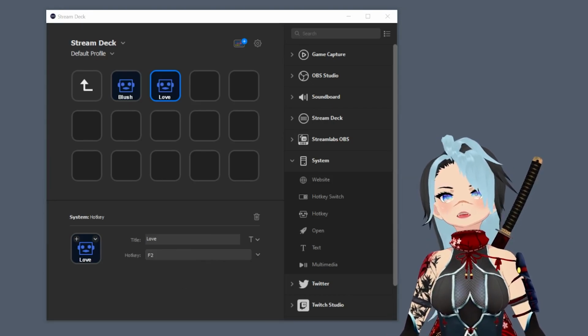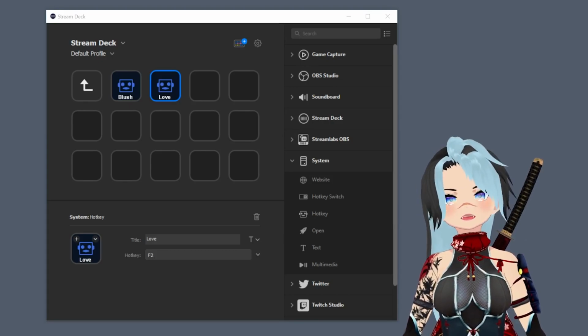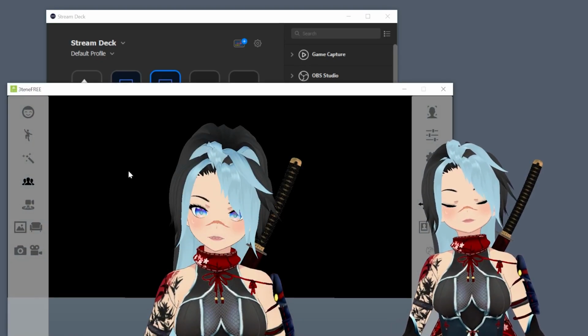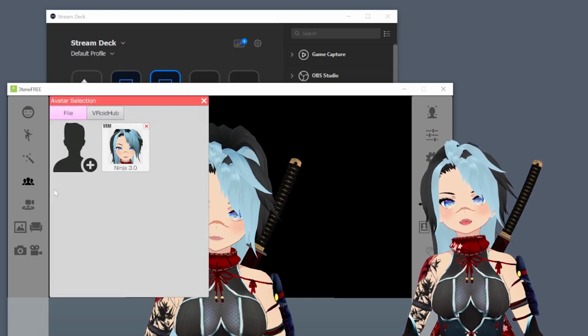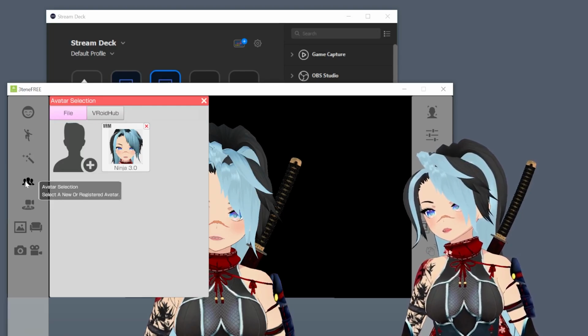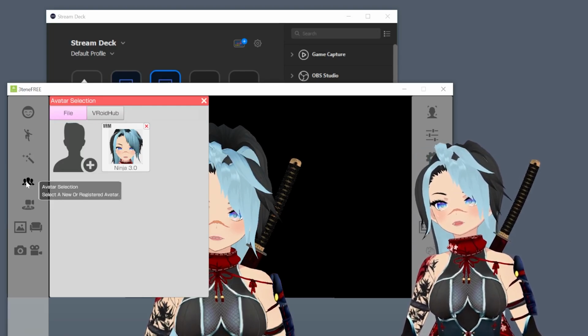So now you're probably wondering, how do you get those photos into the Stream Deck squares? What I used was Mi10. It is a free program on Steam. You're going to go ahead and import your character in avatar selection. I actually have a full tutorial on this in a different video, but we'll go through this real fast. You're going to import your avatar.